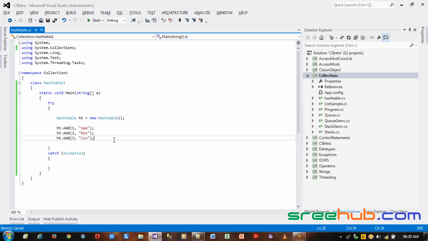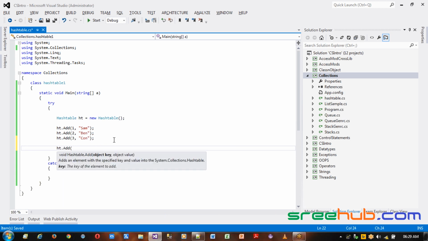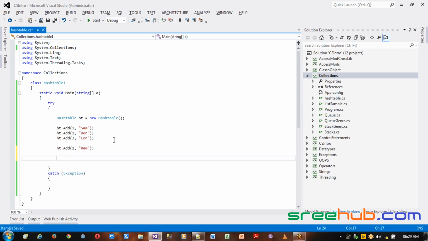Now, what happens if I add a duplicate one? Let's say I'm adding st dot. Now your object, which is your key, should always be unique. Let's say I'm going to add 2 again. So let me call this run, and then let me call this console dot read key. I'm going to place a breakpoint over here.